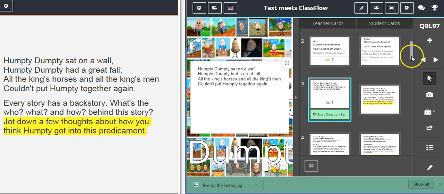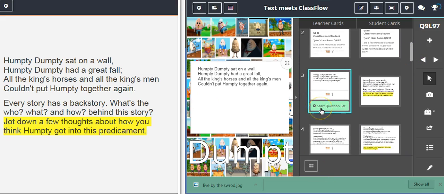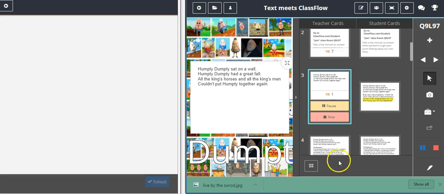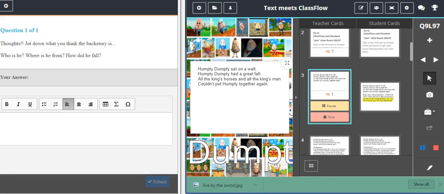So again, I start the questions. So this allows the student to type in an answer. So thoughts. Jot down what you think the backstory is. Who is he? Where is he from? How did he fall? I'm just going to type in IDK just to give you an idea about how simple it is for the kids to type in their response.